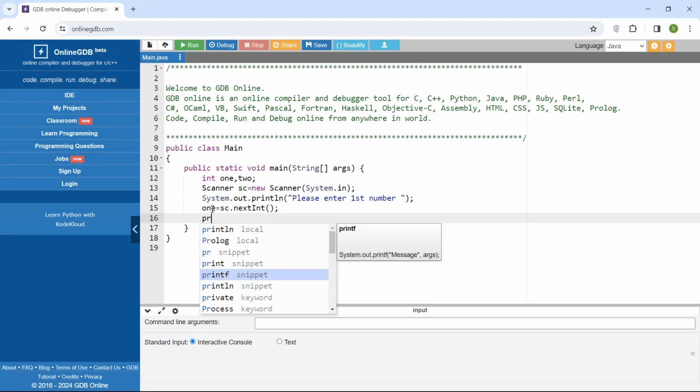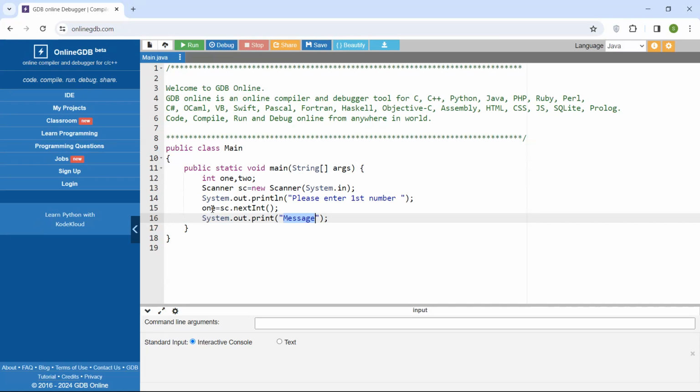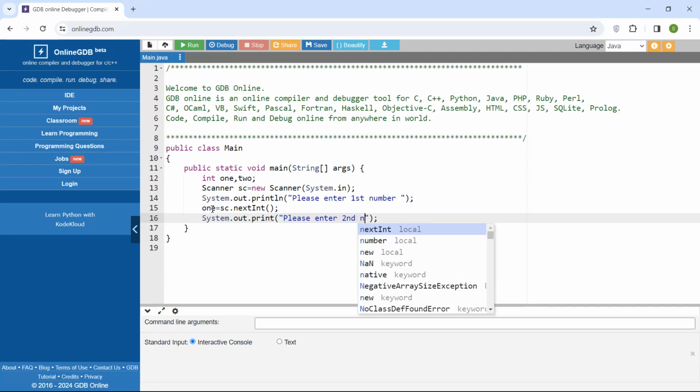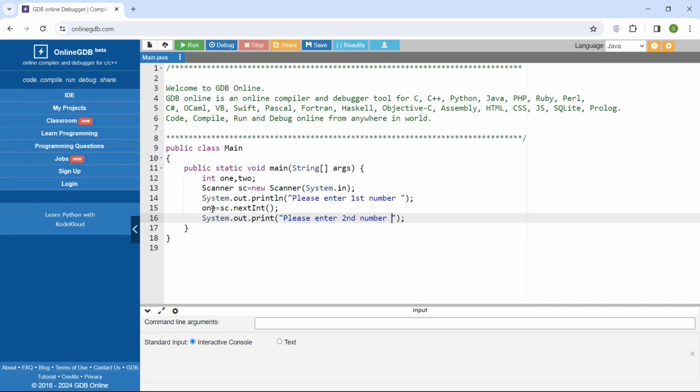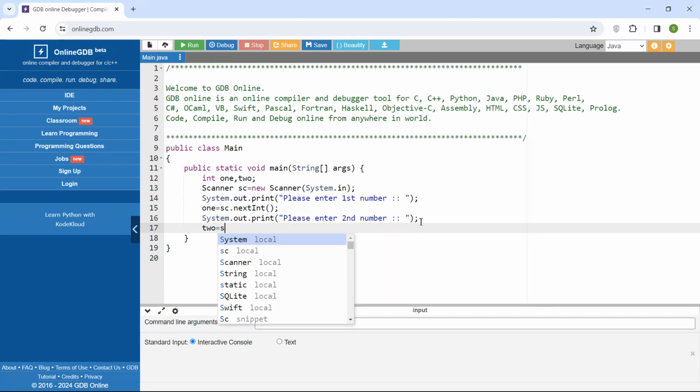You can alternatively select this one also, print. If you select the print snippet, it means your value will be taken from the same line, and it won't accept the value from the console on the next line. So select this section, print, and this will be the message: please enter second number. Fine. In this line it will accept the second number, and there also let me change ln to print. Now let's accept the input like int 2 equals sc.nextInt.